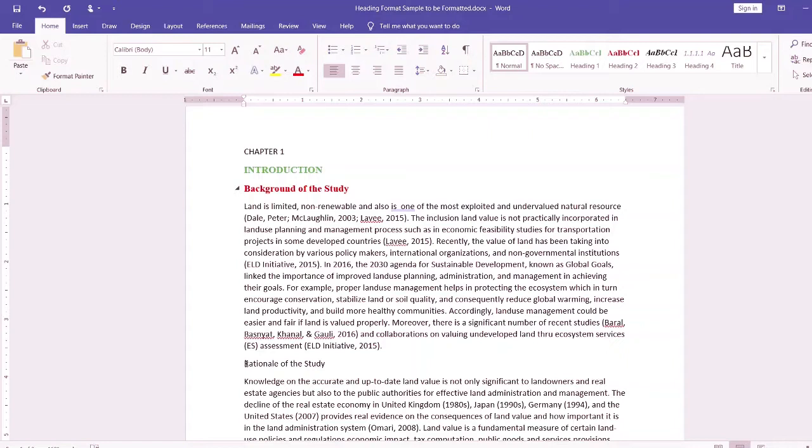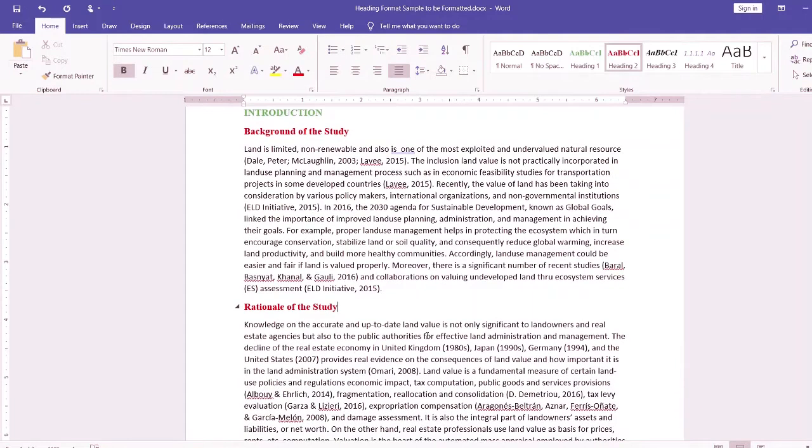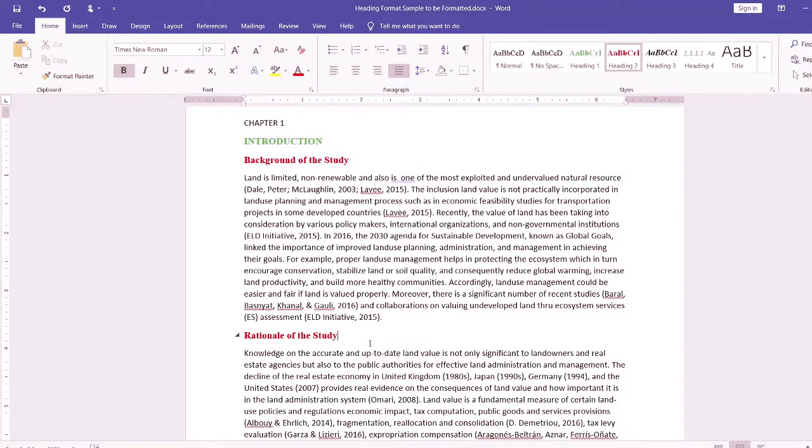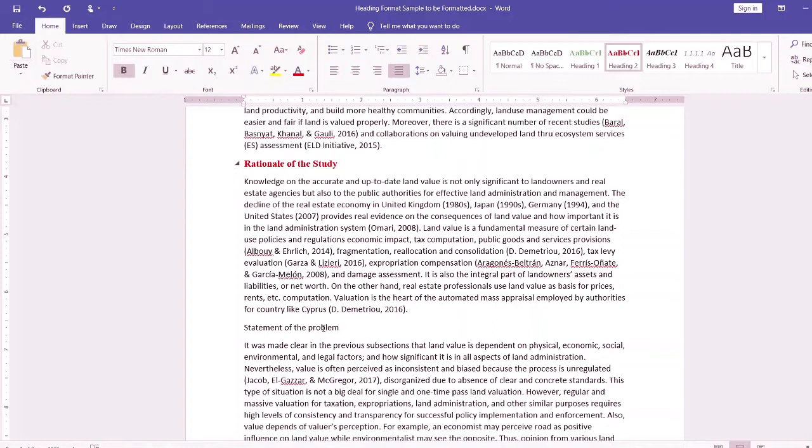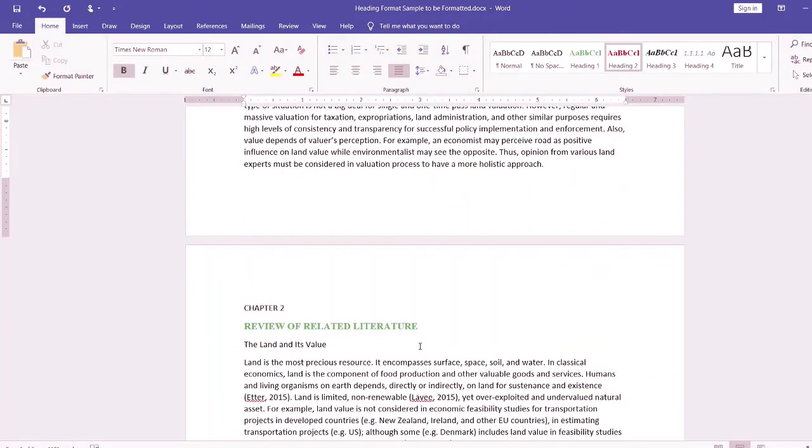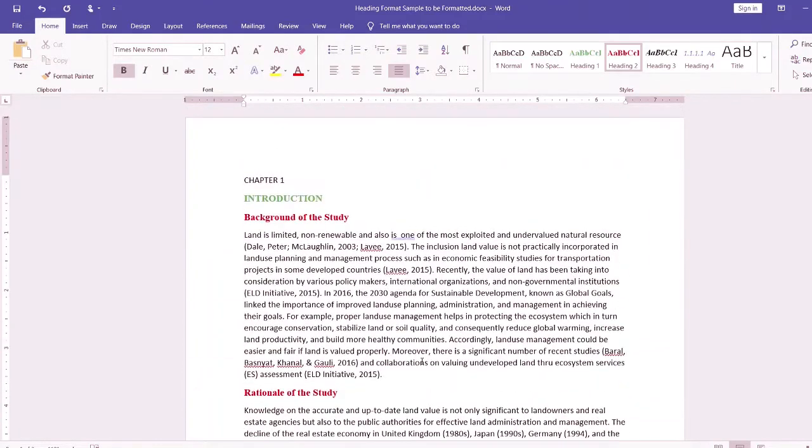The rationale of the study is also another section, so you put your cursor anywhere, in the middle, or after the last letter of the title, and then you click on heading number 2. Meaning you are telling the computer that this line is heading number 2. Then this one is also a section, so it is heading number 2. Then we are done with chapter 1.